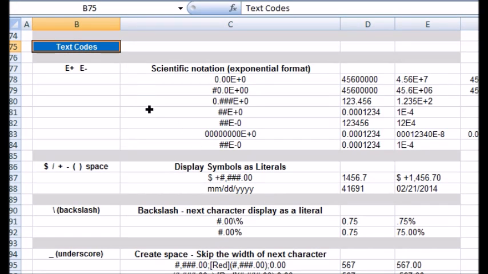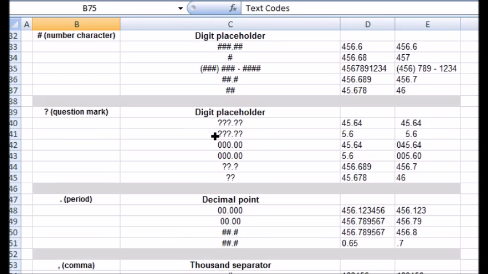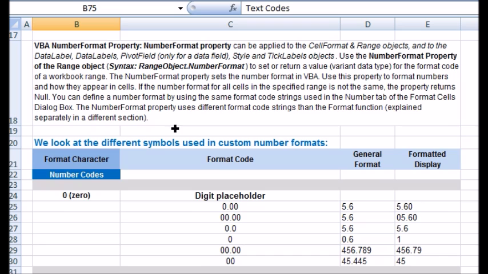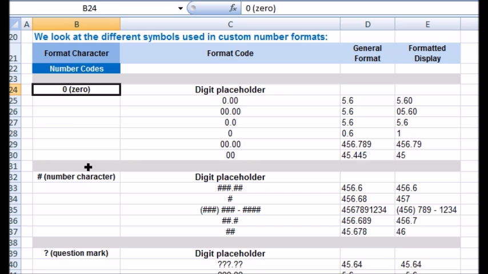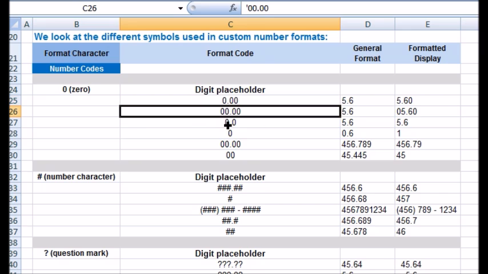Welcome to our video tutorial where we look at the different symbols used in custom number formats. We continue from the previous tutorial where we had illustrated the format characters which are used in number codes. In the first column we have the format characters, the second column we have the format code. The format characters are used in combination to form the format code.